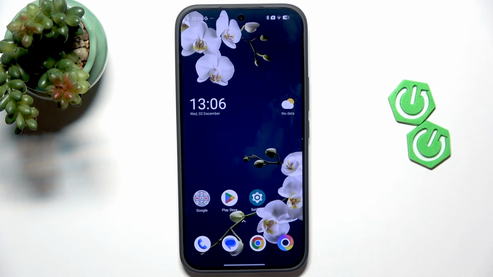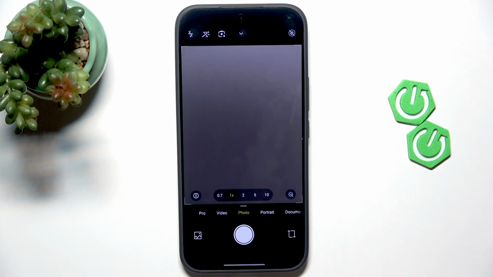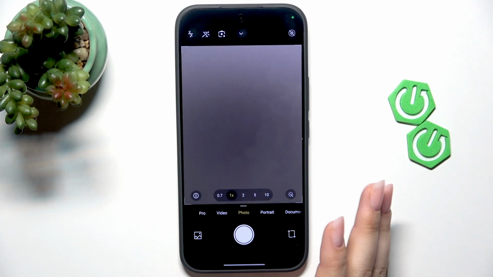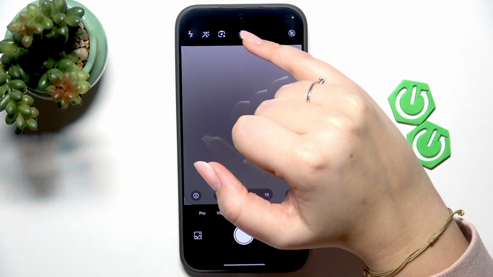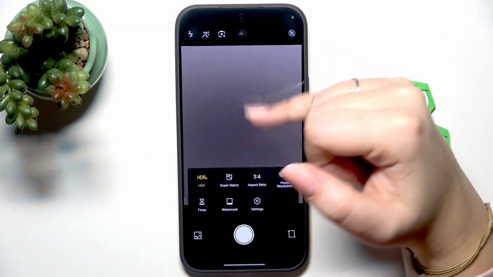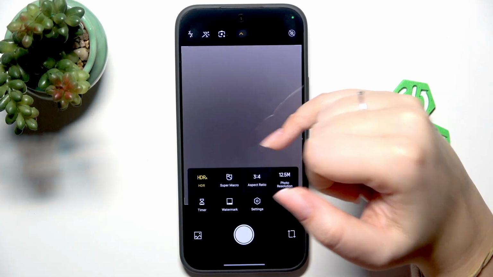So let's begin with opening your camera app. And currently we are in the standard photo mode, which is good because now we have to open the settings. So let's simply tap on this arrow at the top. You can tap on it or simply swipe your finger from the top to the center.